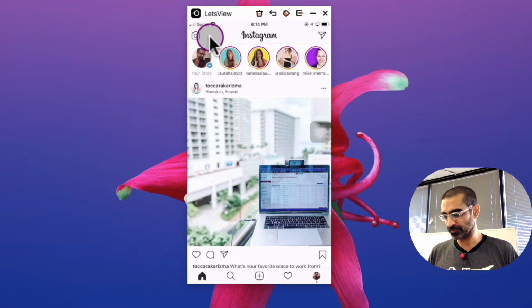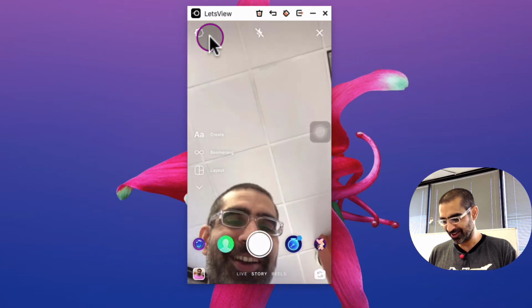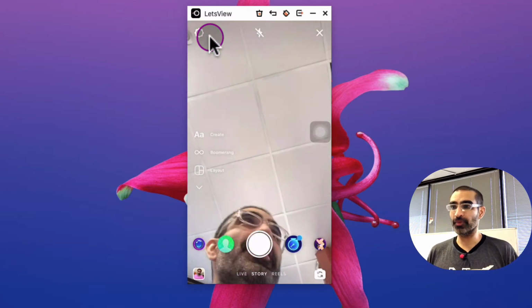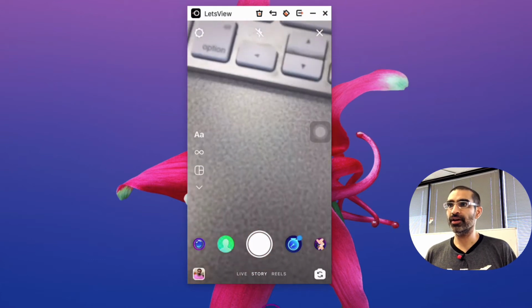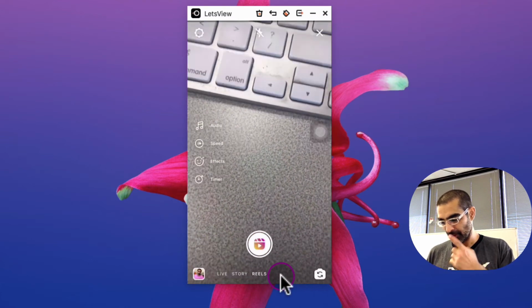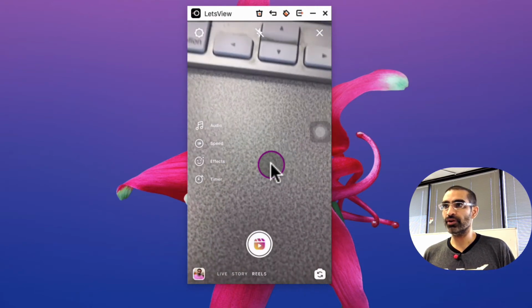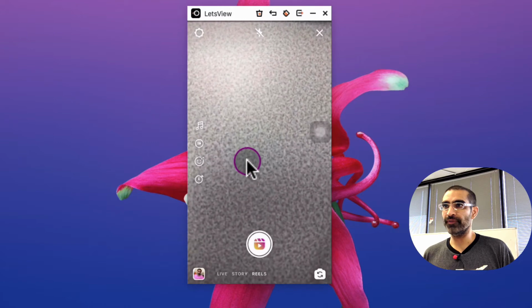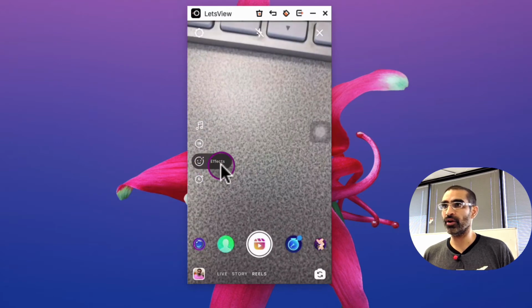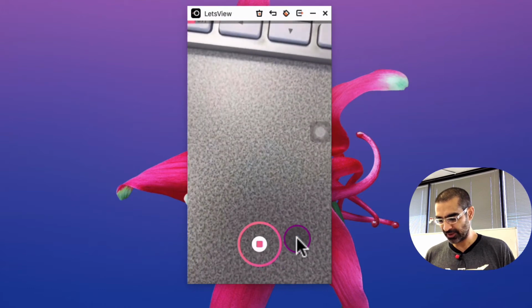So I'm gonna click on this, and now it's already selected. So from the bottom of your screen, we're gonna select Live, Story, and Reels. So we're gonna click on Reels, and then basically what you're going to do is look at this thing called effect, which is the third icon of this thing right here. So when you select on that, now you have all these effects.